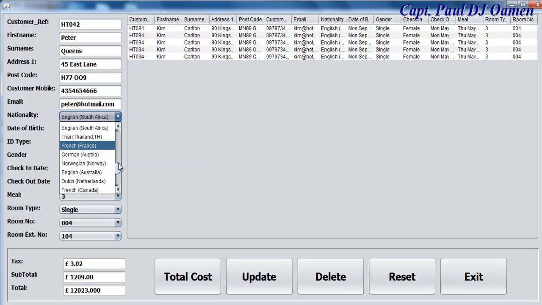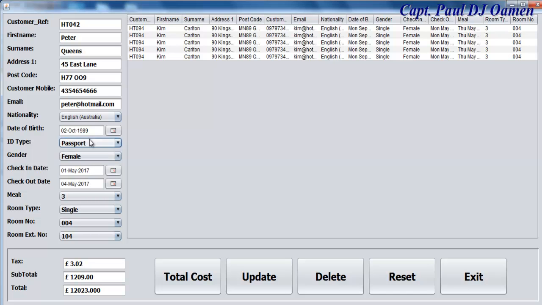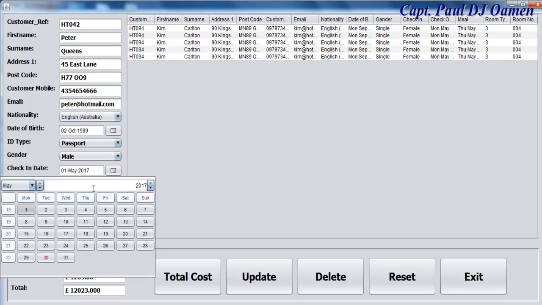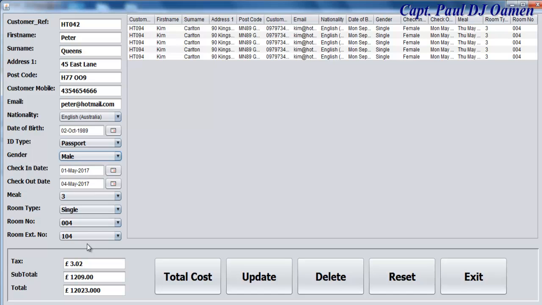He's not a South African, so let's assume he's Australian. And date of birth, let's change that to something like that, and change this, maybe this to October. Okay, and what does he have as his identity? Passport, male. And how long is Peter Queen staying for? Let's say he's staying for the same amount of time.